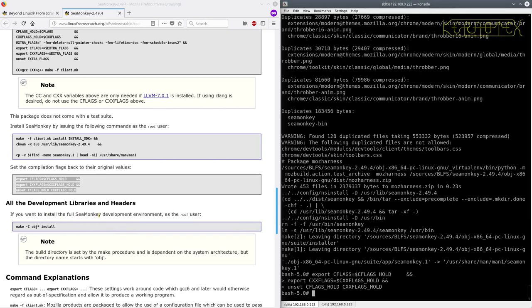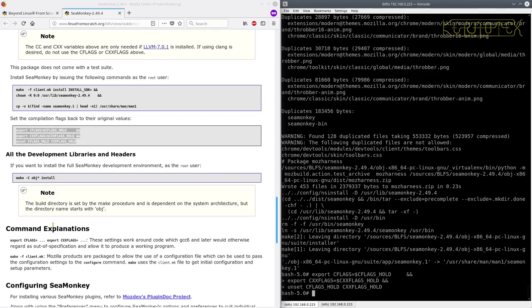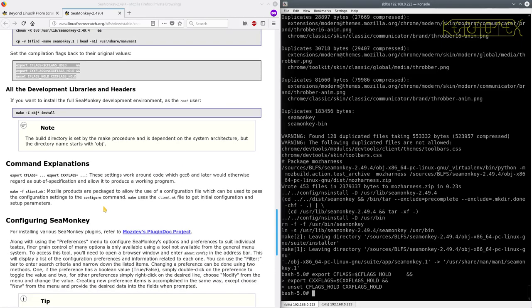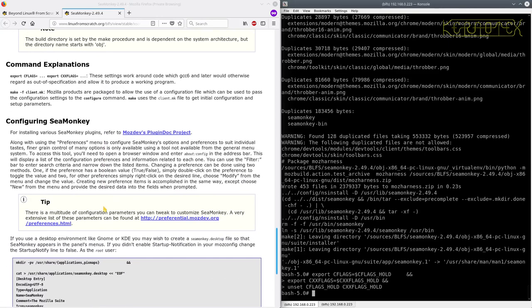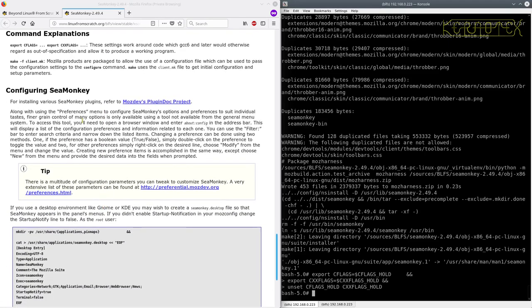If you want to install the full SeaMonkey development environment as a root user, so I don't think we need to do that because we're not interested in anything to do with development. And there's a bit here about configuring SeaMonkey plugins and configuration parameters.